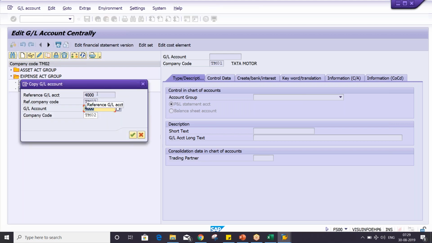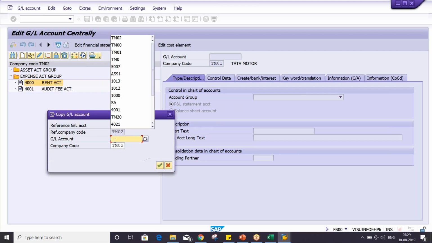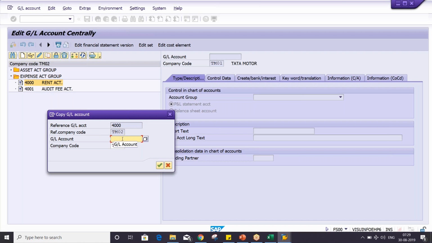Now look at here, guys. Let's suppose this is the reference GL account. Reference GL means we are going to create a new GL. Remove this number. We are going to set up a new GL account. What is that? Gardening expenses, right? Now here the reference GL number is 4,000. It means we are taking reference of the rent account, right?